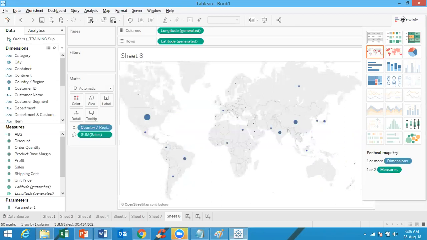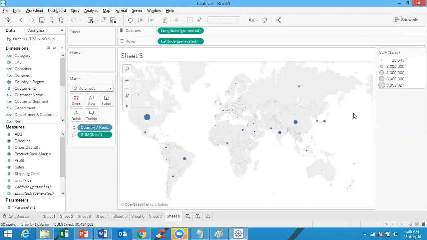This will display the sales of each country on a map like this. Sales is shown as size in the marks card, and country is shown as detail. When you hover over each country, the country and the sales numbers are shown in the tooltip. So using a symbol map, we can represent geographical data.